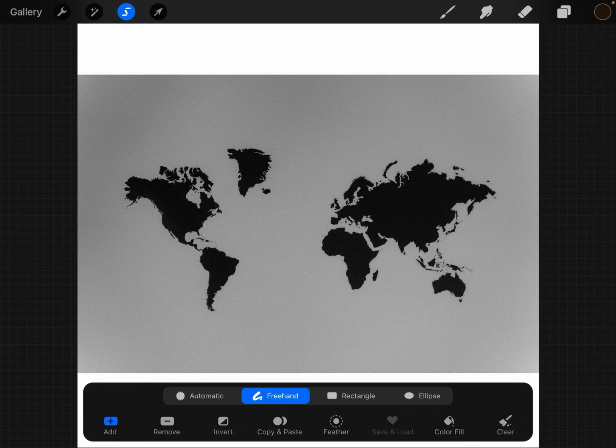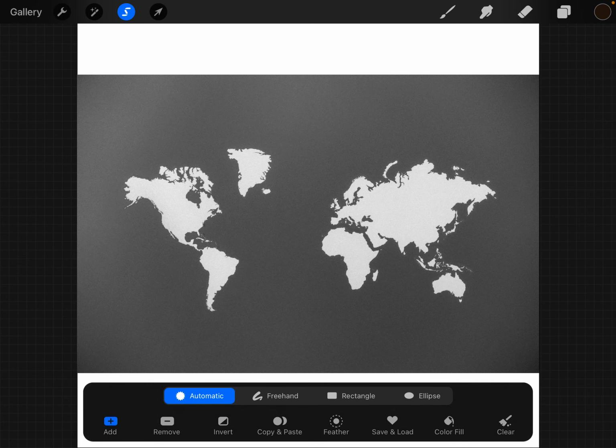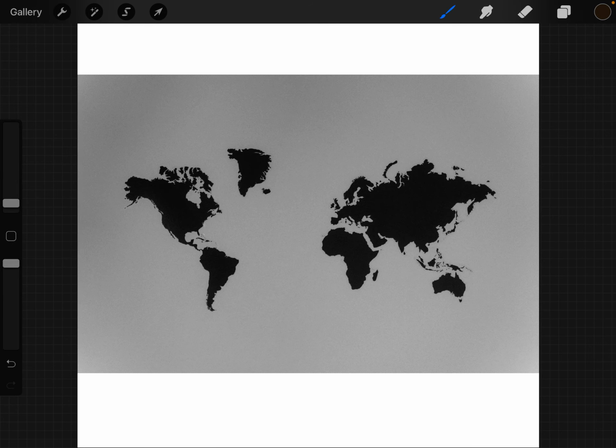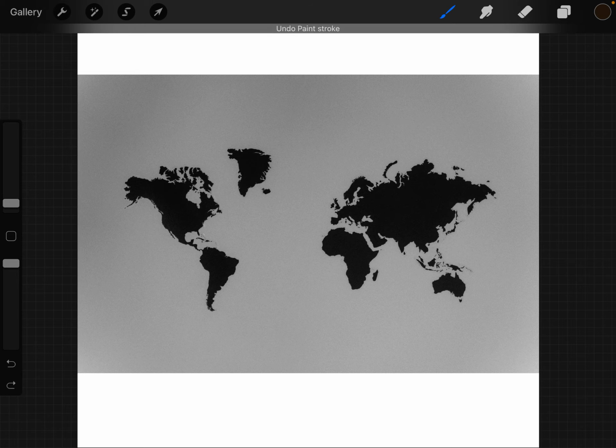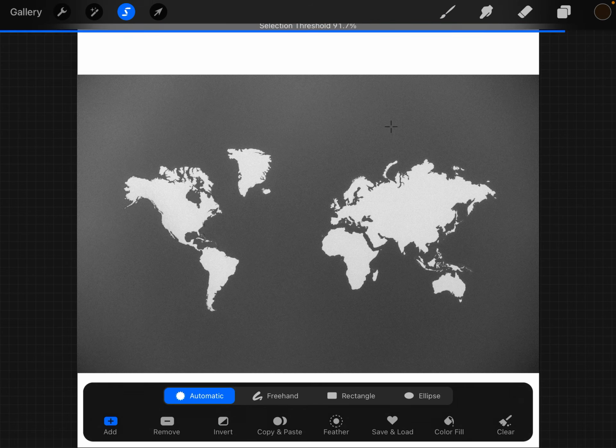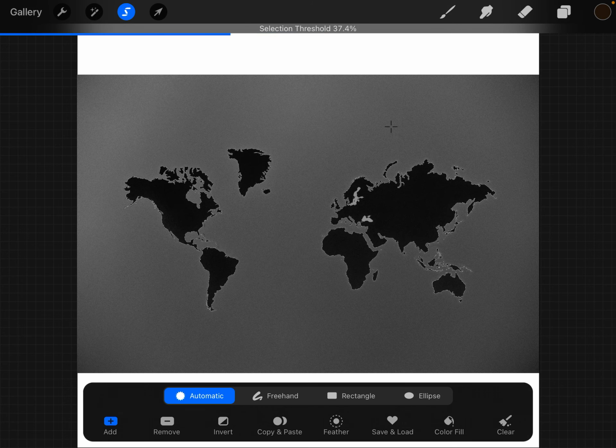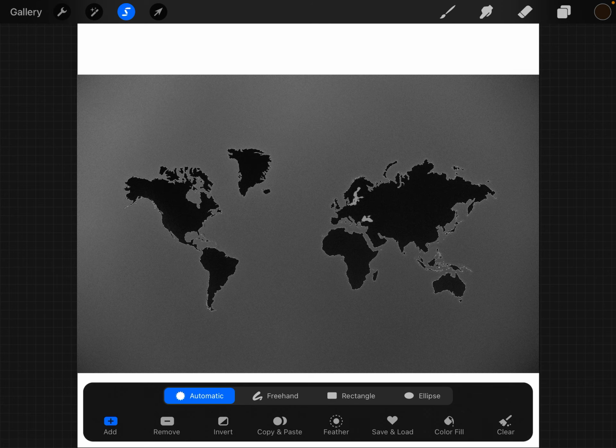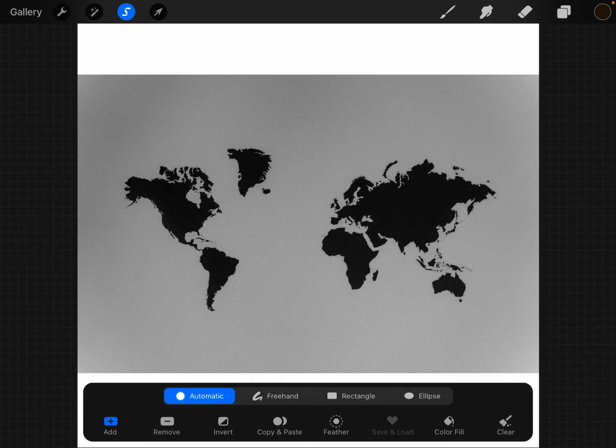Now I don't want the gray background, so I'm going to do a select, automatic select, and I'm going to click, and you notice it selects everything. So let's tap and drag to the left so that it does not take the land masses.